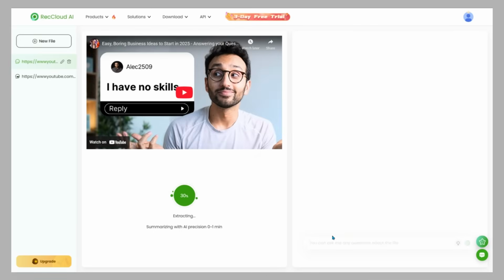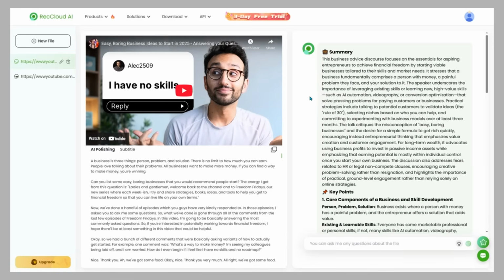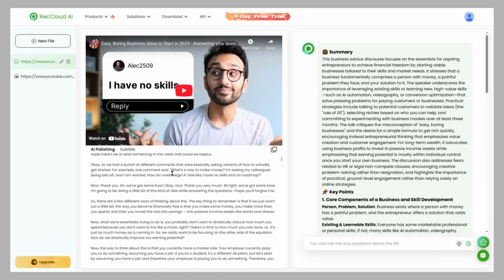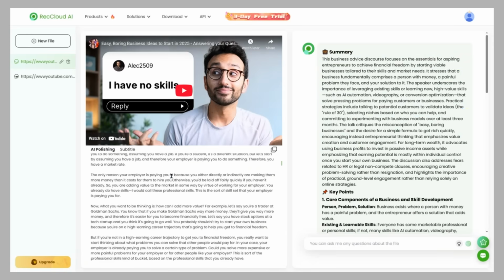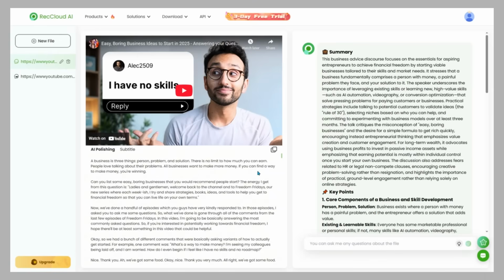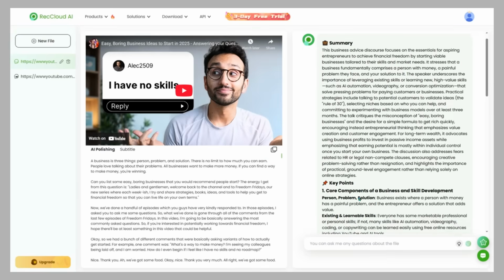RecCloud instantly analyzes the entire video and generates a detailed summary on the right side of the screen. You'll also see the full transcript below the video, allowing you to review or copy any section you need. This feature helps you quickly understand long videos, extract key insights, and save time without watching the entire content.